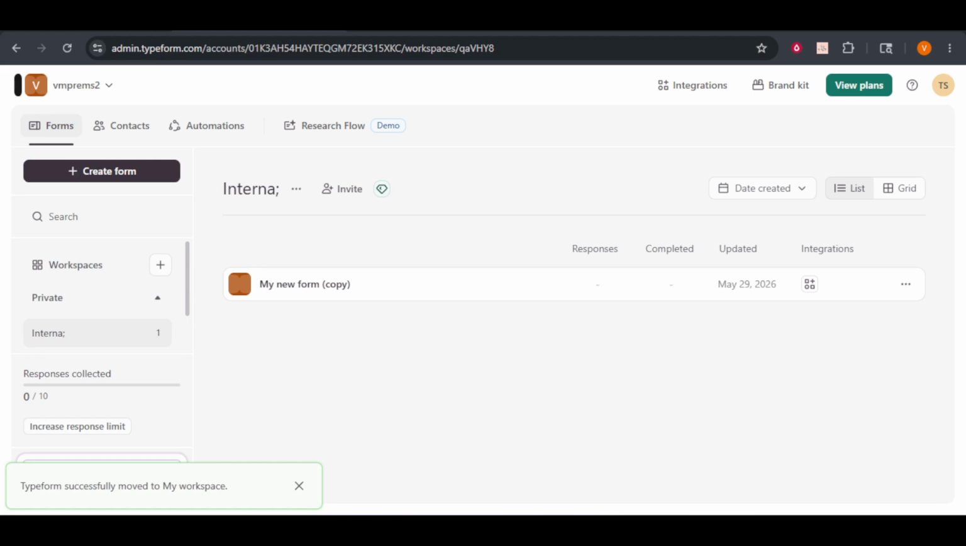By following these simple steps, you can easily shift control of any form to another user login, making your project management much more seamless and efficient. This ensures that the right people always have access to the data and settings they need to succeed in their roles.